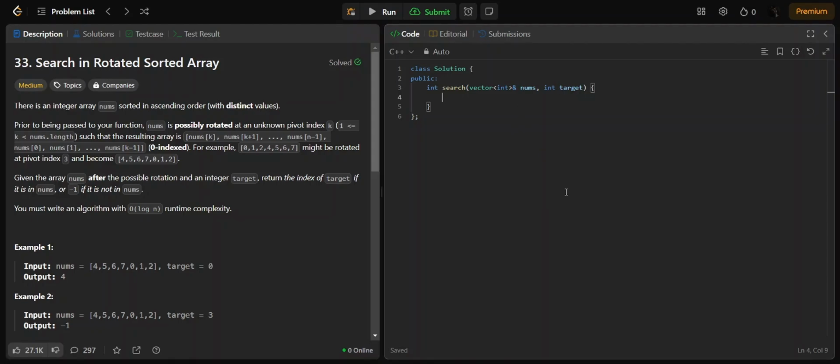So let's start. I will explain the algorithm alongside when I am coding. So initially int n is nums.size, and in binary search we have to start from the leftmost side and the rightmost side. So two pointers we need. So let's say L is 0 and R is n minus 1.